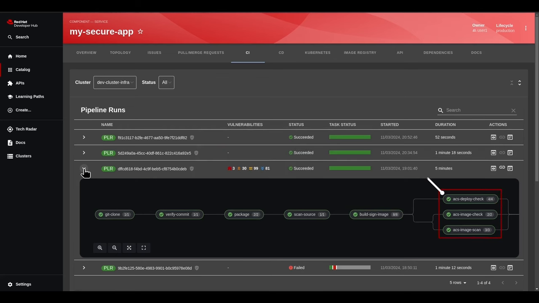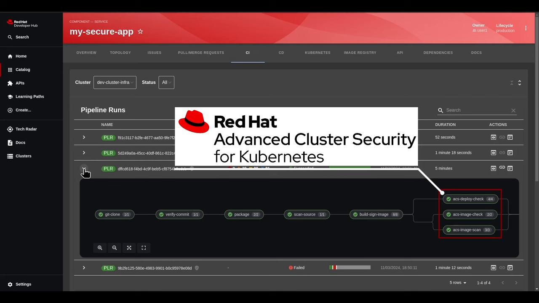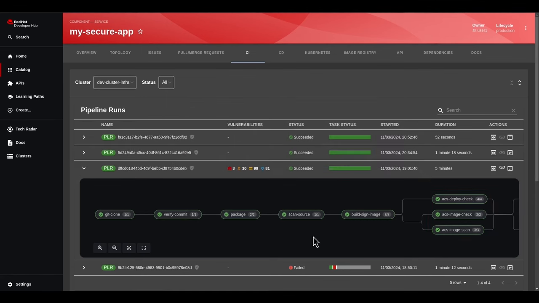The three ACS tasks in our pipeline use Red Hat Advanced Cluster Security for Kubernetes and its roxctl CLI binary to scan the image, check if any of the scan results violate a policy, and furthermore checks for Kubernetes deployment best practices, for example, if there are appropriate limits set on a container deployment.